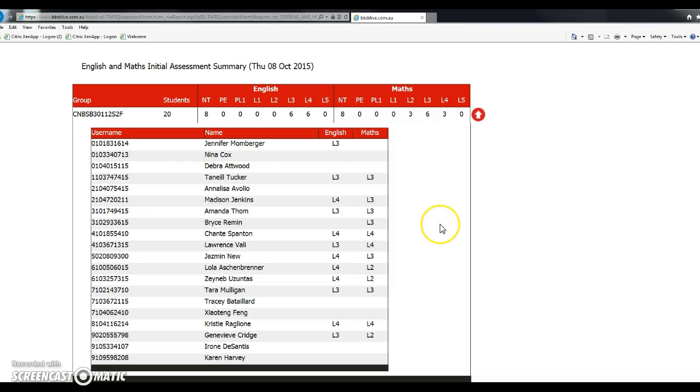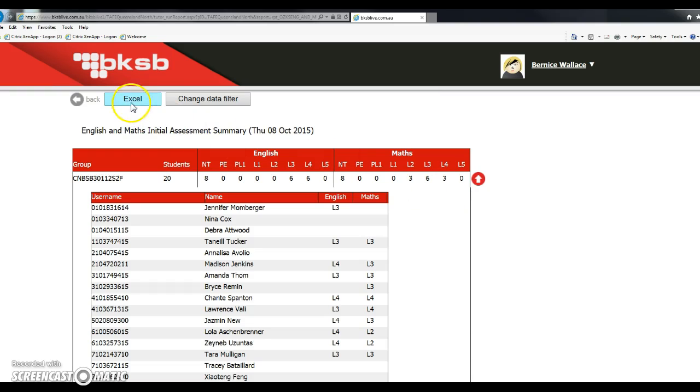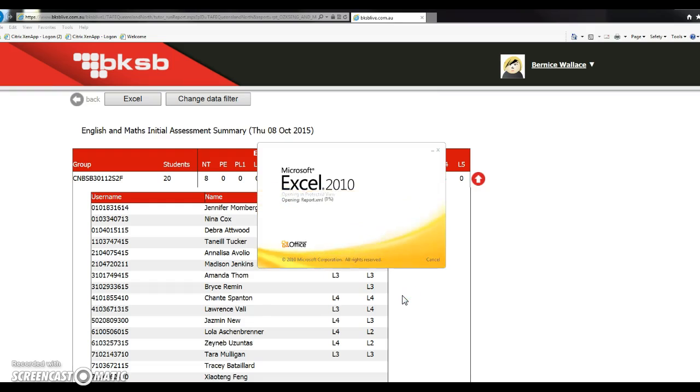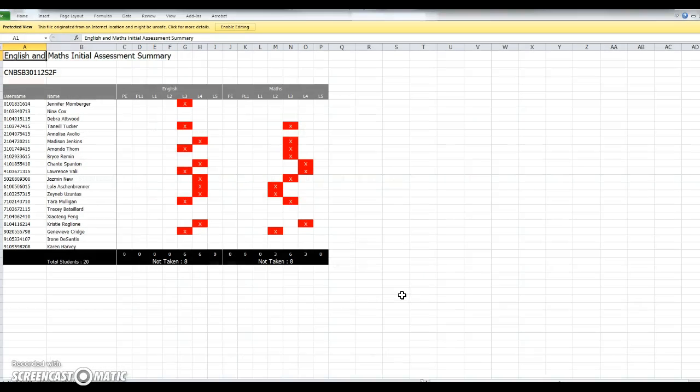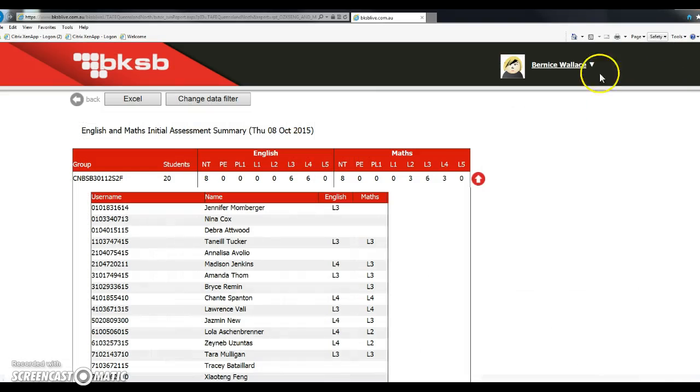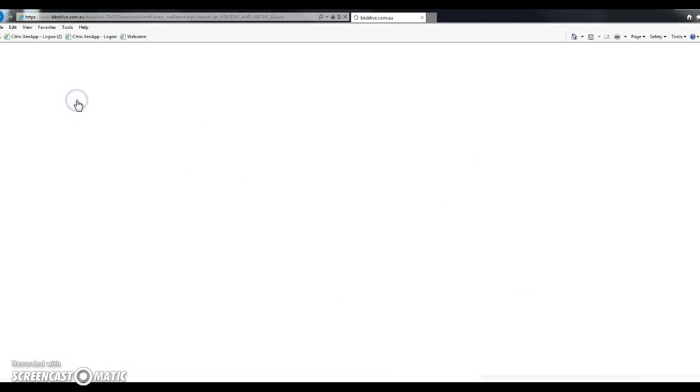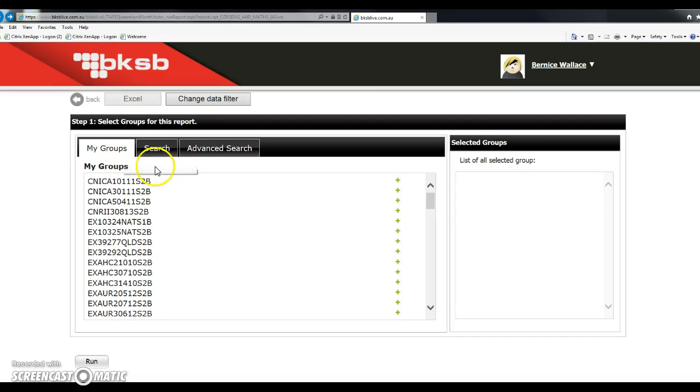What you can do with this report is export it to Excel, and sometimes it plays up a little bit, but it seems to be working today. I just went down and clicked open, if you couldn't see that, if it came off the screen. So you've got this now in Excel, and from here you can change the data or print it. I'm going to close that off and run through that again, but just with a different group, just to get you used to that naming convention as well.